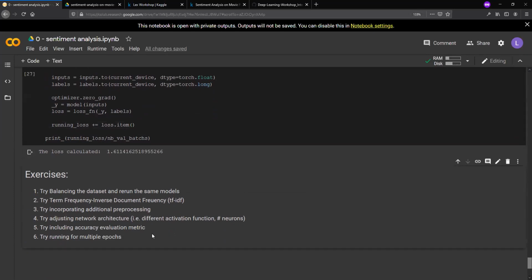However, I thought this might be some good exercises for everyone to try. One being to balance the data set and see how the model performs. Try incorporating additional pre-processing, as well as play around with the network architecture, and then possibly incorporate some additional evaluation metrics, maybe accuracy or F1 score. A very common and easy one to generate higher performance for this example is to update the code so it runs through multiple epochs.